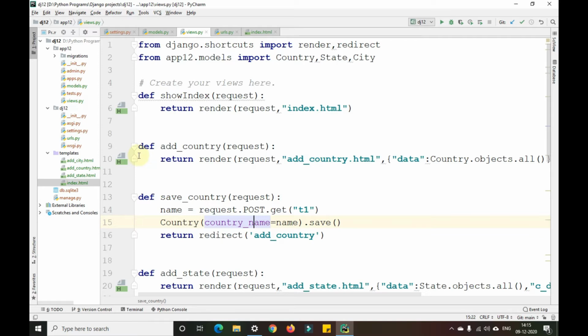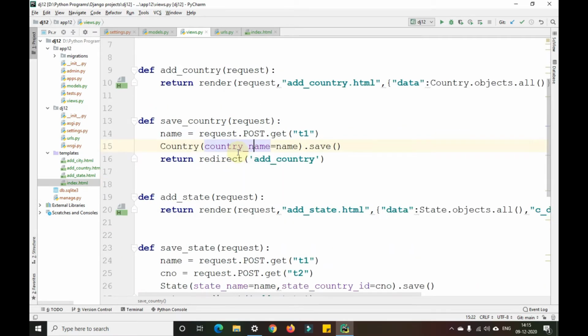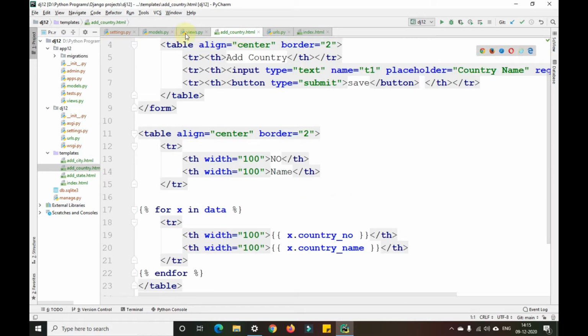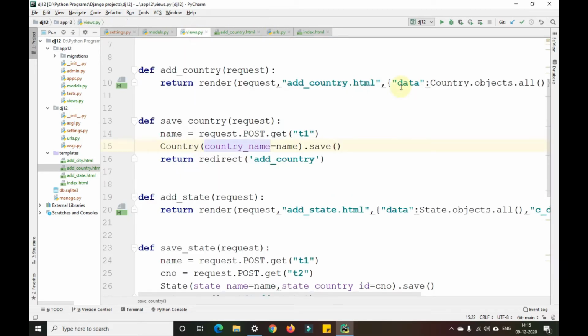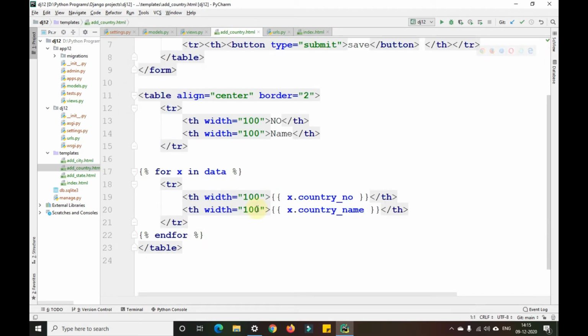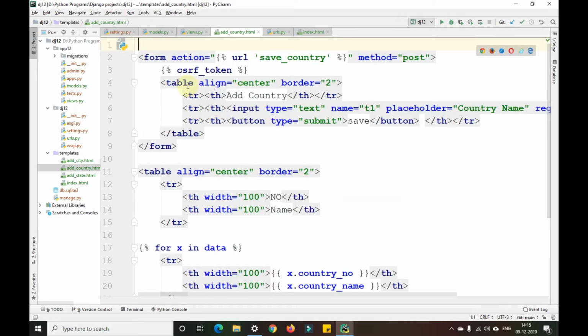To save this, in the add country page, I have given the save function here. The data that we are sending from views, as you can see, is Country.objects.all. We are getting that here, where we use x.country_name and x.country_number. So this is where I have created the function here.